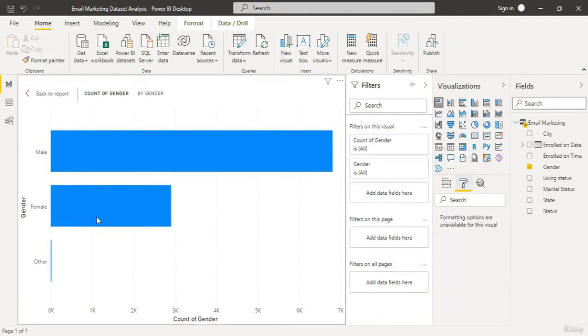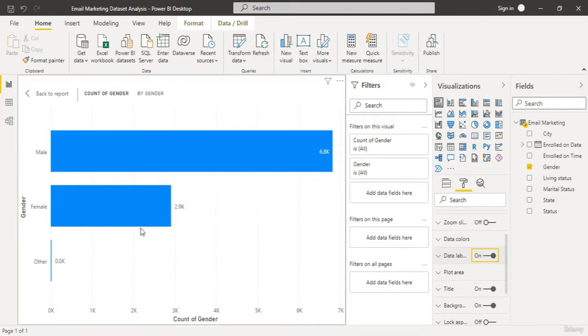Now let's make a few changes to this visualization by going into the format tab. The first thing is the data labels. Let's turn it on so we can get the exact number of people. 6.8 thousand males, 2.9 thousand females, and a very few number of others have signed up, right?